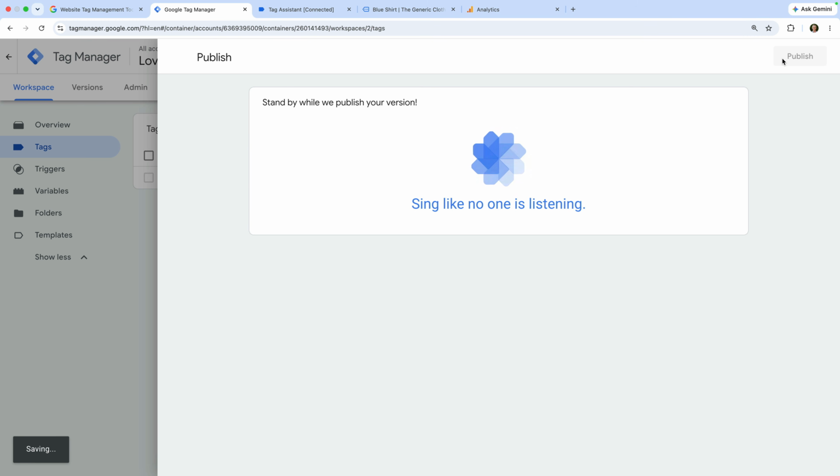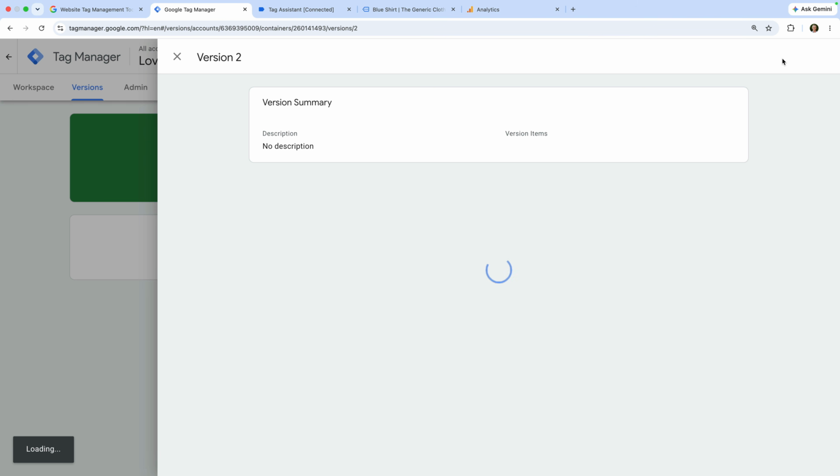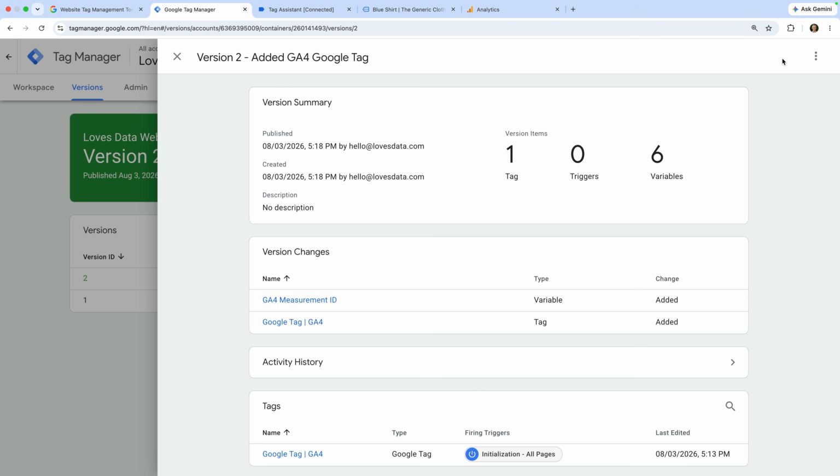It can take a moment for Google Tag Manager to publish our changes. Our container has now been published. This means the Google tag is active on our live website and data will be sent to Google Analytics.